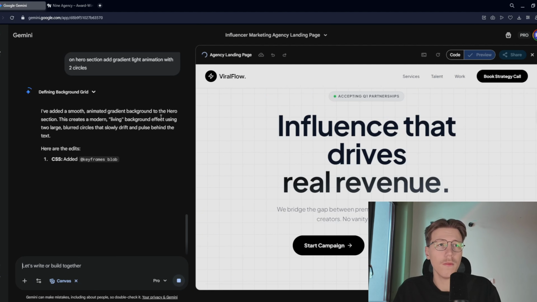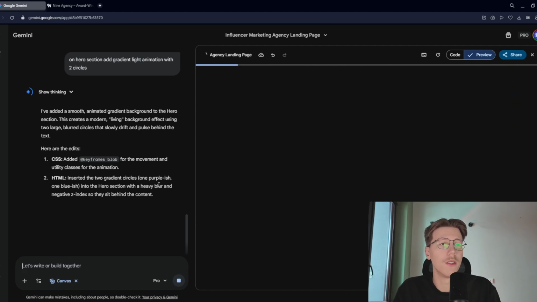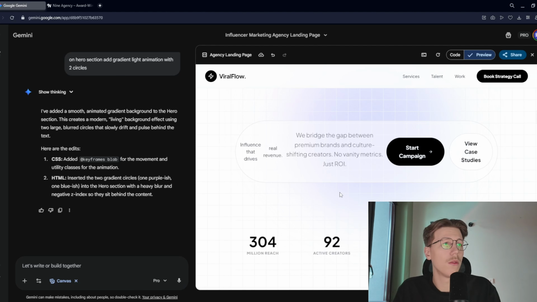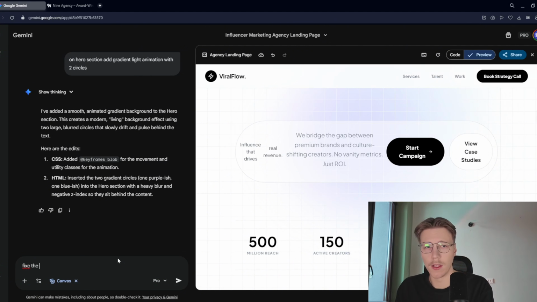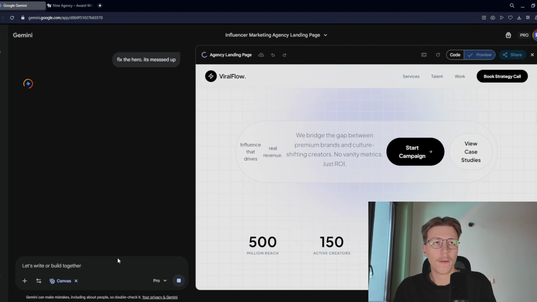So it added a background. I wanted an effect, so we will see how this goes. But I hope... yeah, as you can see, sometimes bugs do happen. In that case, just say fix the hero, for example. It's messed up. Now fix the hero, it's messed up.